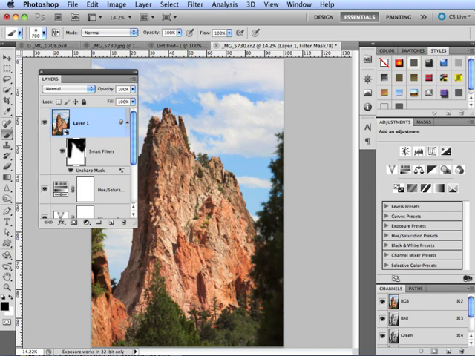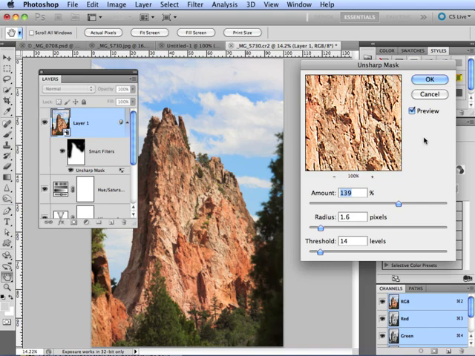Now, one of the nice things about creating this layer as a smart object, as we did earlier, is that now I can go ahead and increase or decrease the levels of sharpness just by clicking on the unsharp mask dialog right here. If I double click on it, it's going to bring the sharpness back up, and it's going to show me the exact levels that I currently have on my image.